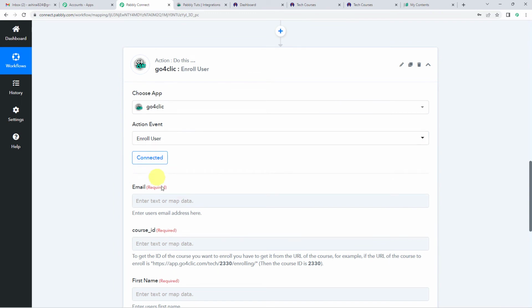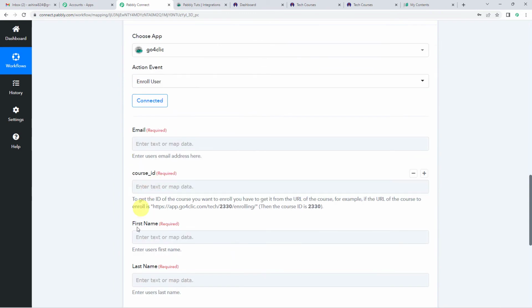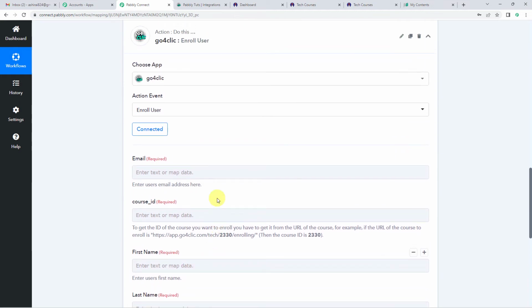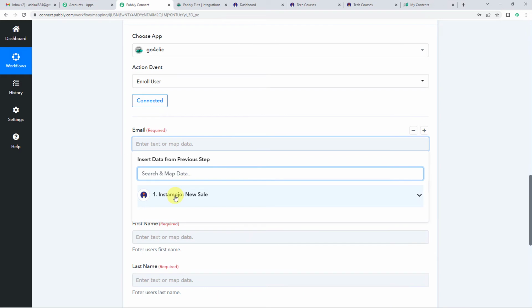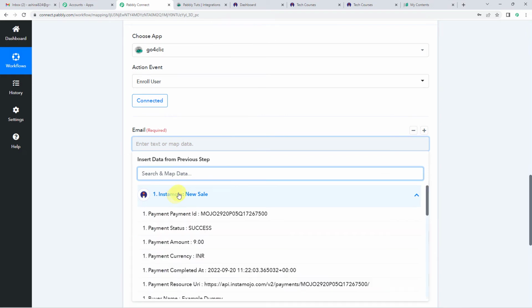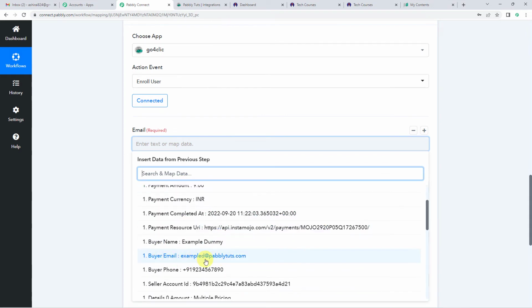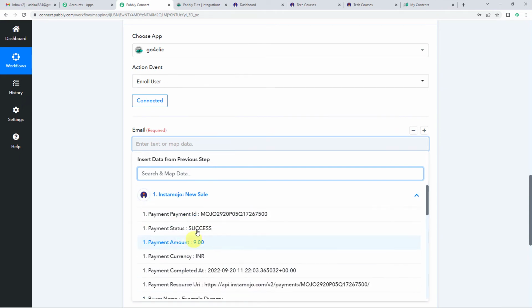And now it needs a few details like email, course ID, first name and last name. So what we are going to do, we are going to map. Let us click here and take from Instamojo. You will see the email here, but before we map in this email address, you must be thinking, where exactly are we getting these Instamojo details over here?